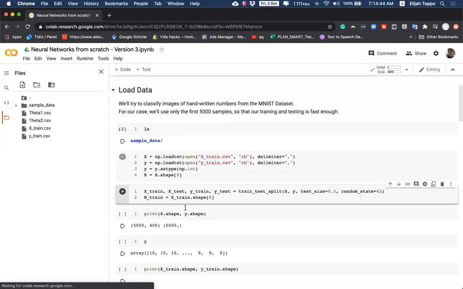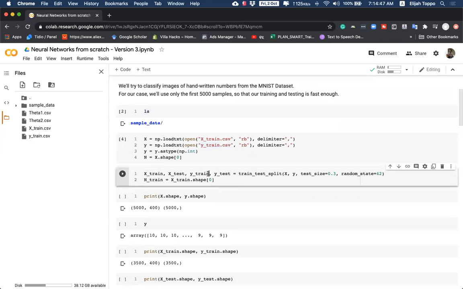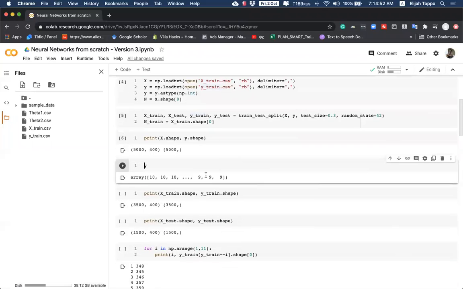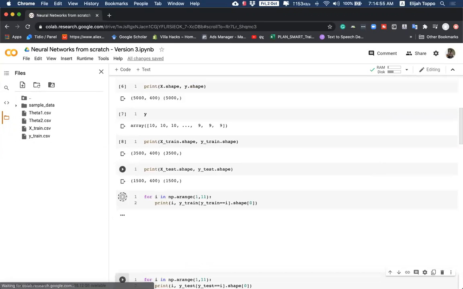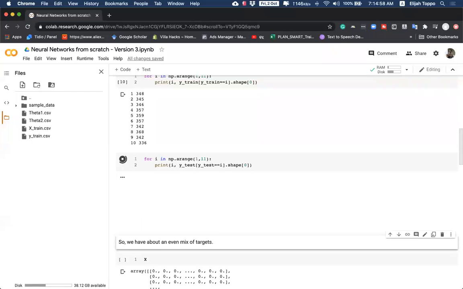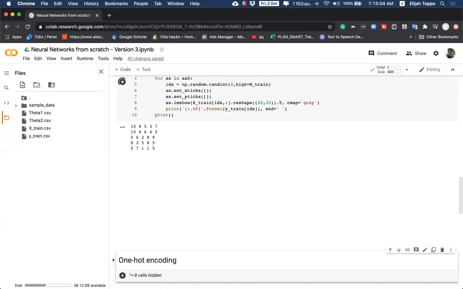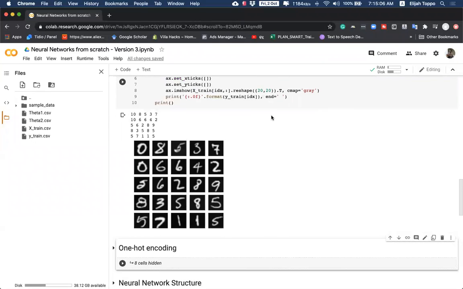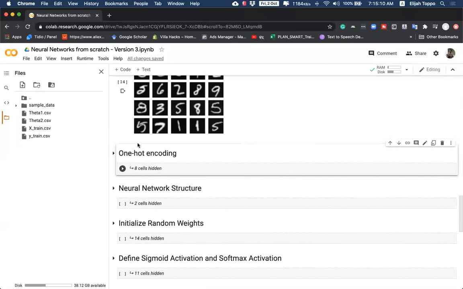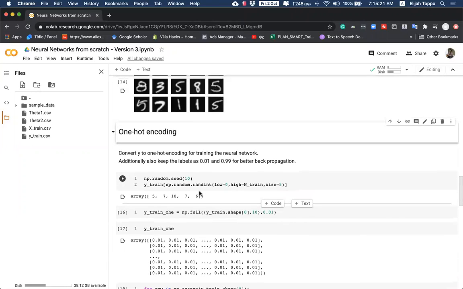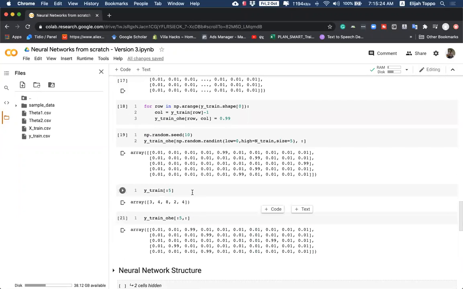Okay, so we load our input and output data. We split it into train and test. Check the size. See the division of data for train and test. Some examples of the data. Here, no, run this.